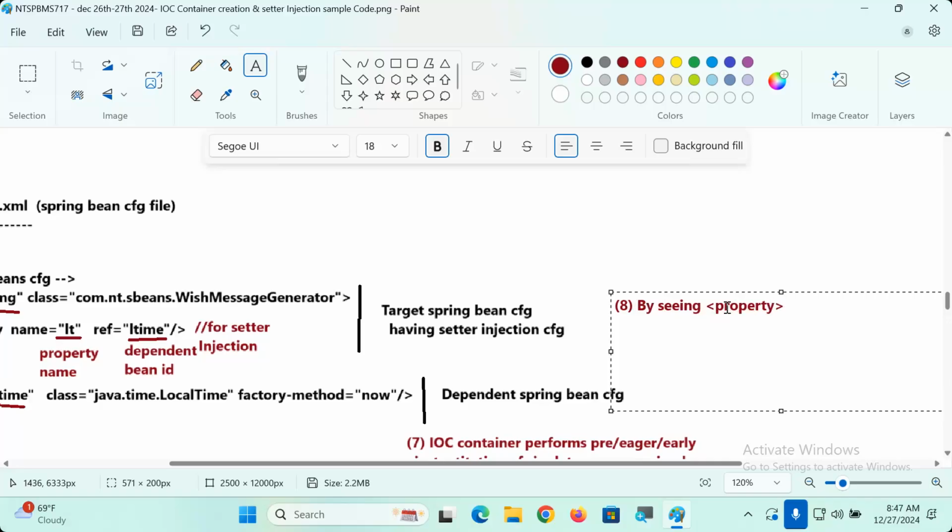For us, it's 2 minutes work, but internally it has to do a lot of pain and hard work, guys. I'm trying to explain that. After knowing all this, if you write the code, will you feel any difficulty? Can I do all this when I type the code in the IDE? Can I give this flow of execution like this? So for everything there is a reason. By seeing the property tag under the first bean tag, WishMessageGenerator will be taken as the target Spring bean.